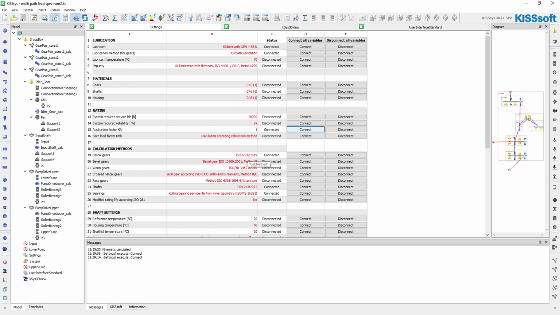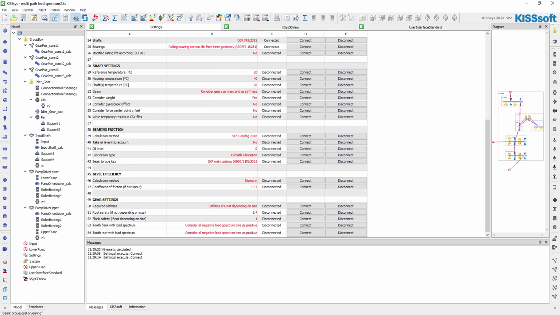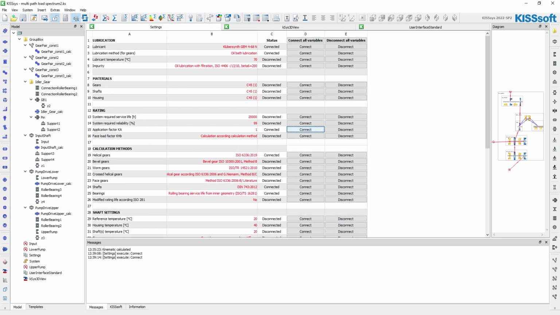My helical gear calculation is connected. It's ISO 6336-2019. I'm looking at my bearings with inner geometry, ISO 16281. I don't have anything else connected in here, it doesn't look like. Safeties are not depending on size, that's disconnected. I can turn that on, and I can even give it a minimum root safety that I want to see. Okay. So those are my settings.